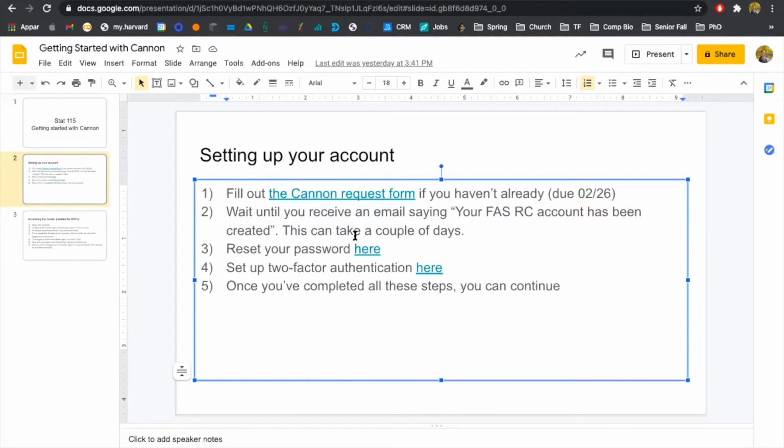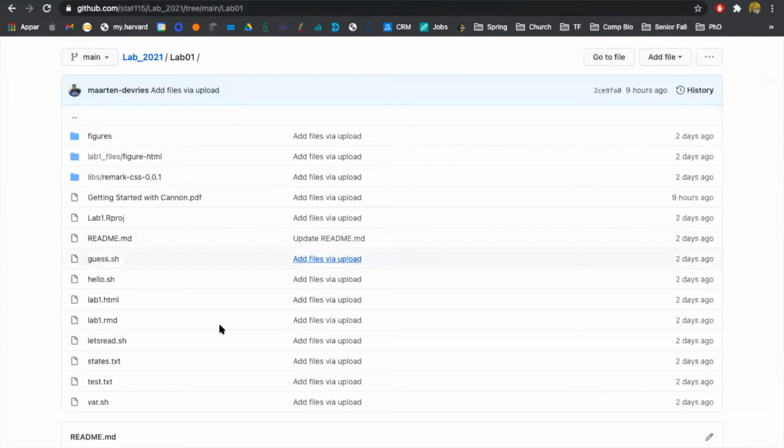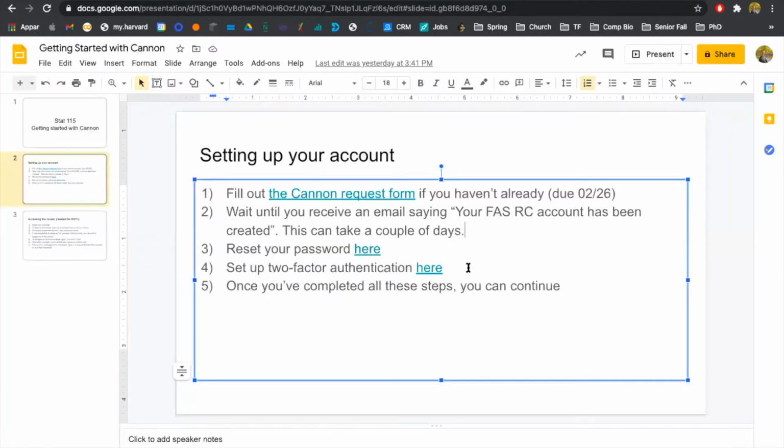You'll have to, before you use it, reset your password. There's all the links for that. Oh, these slides are already posted, by the way, in the GitHub right here. These are posted under getting started with Canon.pdf, so you'll be able to see it later. You also need to set up two-factor authentication, probably with a Google Authenticator, and it's all pretty neatly described. And only then you can continue.